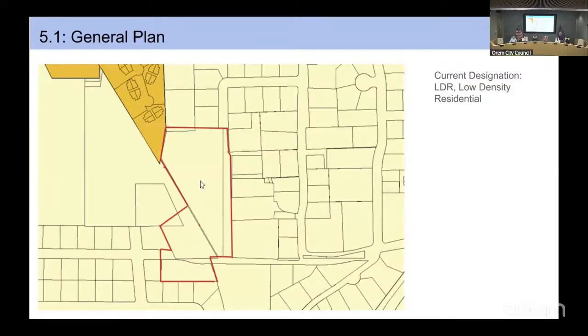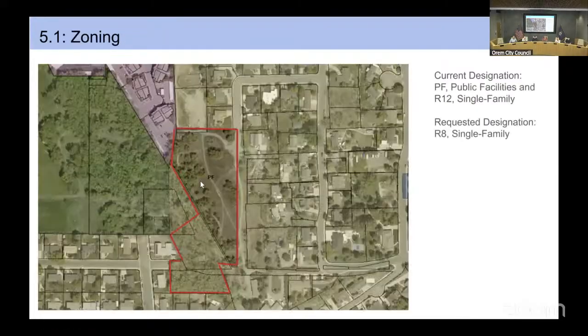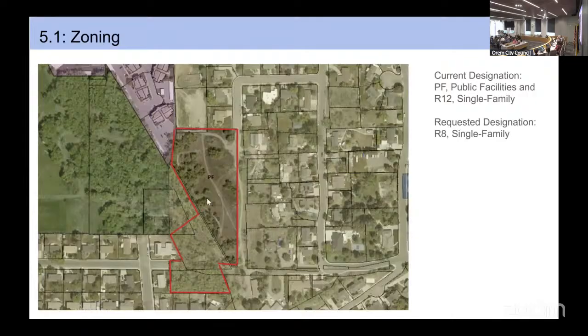Well, let me back up just a little. I'm going to come back to that. I should have ordered these differently. This acreage is in the PF zone. The acreage that's part of Acadia Heights is actually in the R12 zone. So that's the reason for the two different zones in the request. What the city is asking for is a rezoning of all of these properties to the R8 zone, also a single family residential zone. PF is the public facilities zone, used for parks and city buildings and things like that.